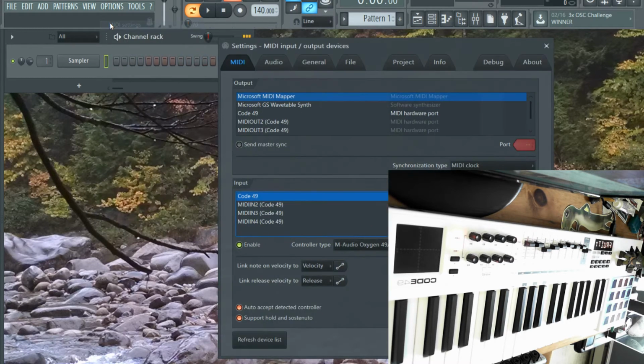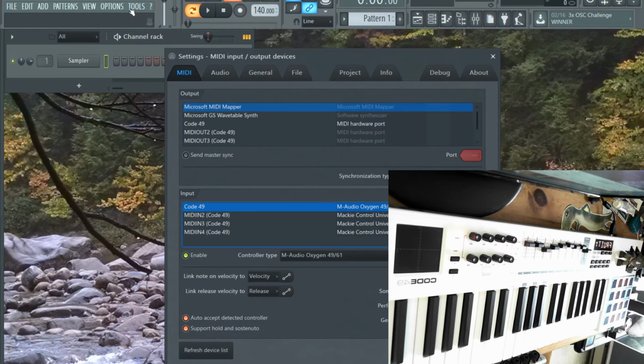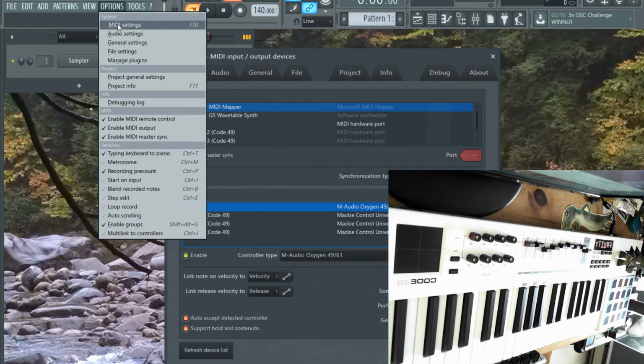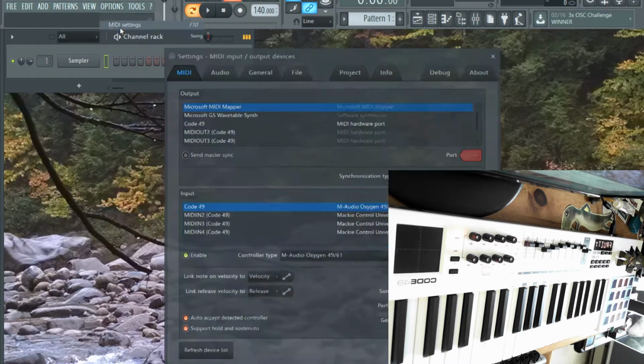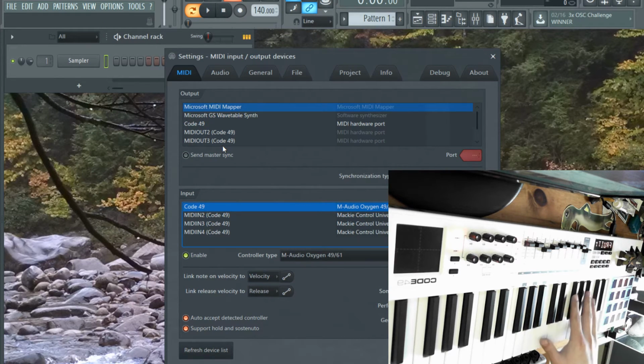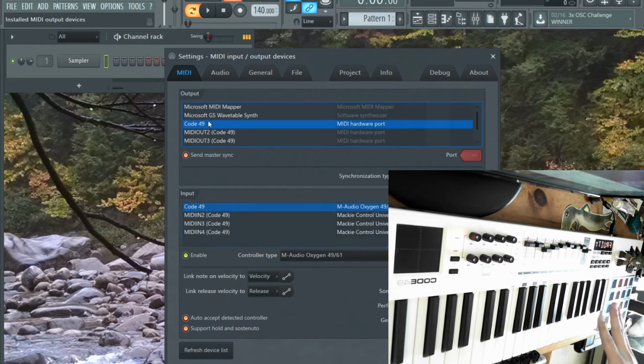So basically, you open your MIDI options. You just open up options, go down to MIDI settings, boom, open it up, and because you sent all that stuff to the keyboard, and the keyboard's hooked up properly, you're going to see the code 49. It's just going to auto populate. You're going to go to a MIDI out. Just go to code 49, send that to the master sync.